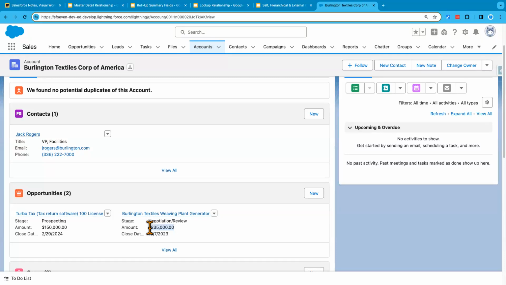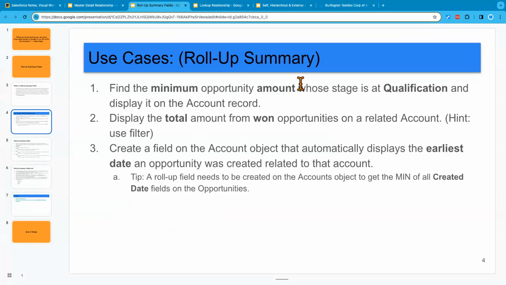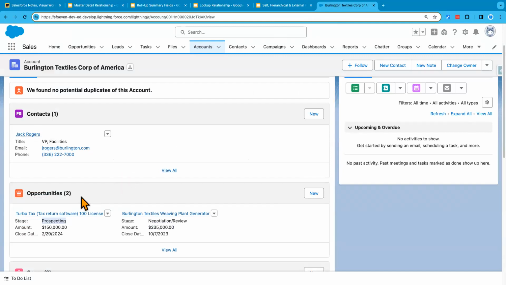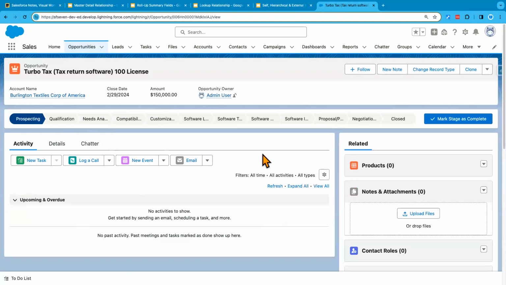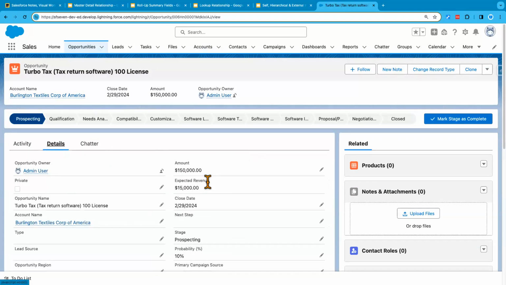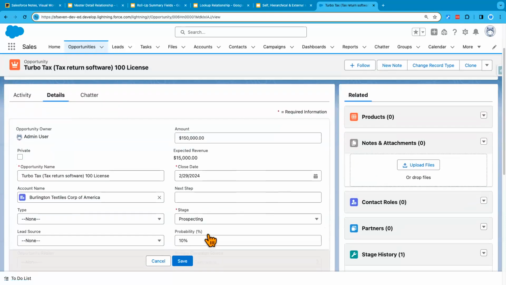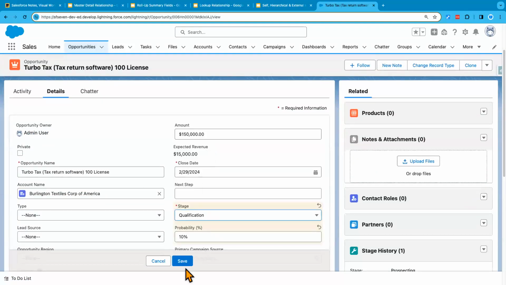All right. So, for example, I have these two opportunity records, right? I'm going to change their stage to qualification so that I can use these records for my demo purposes. All right. So I'm going to change the stage to qualification. So here is the stage. And let's set this to qualification.